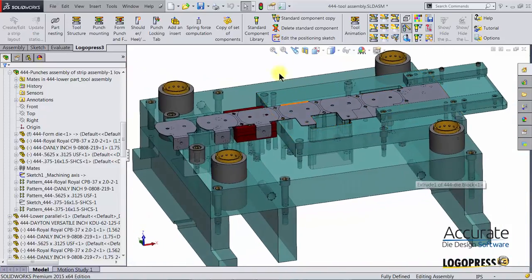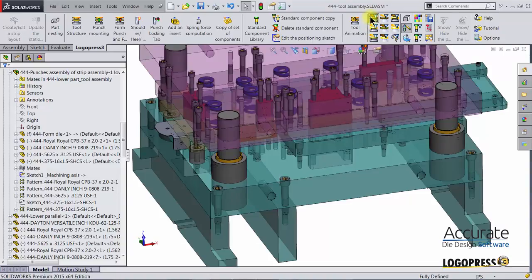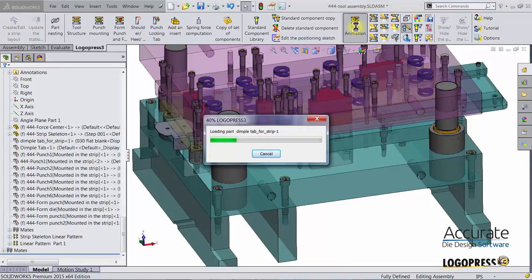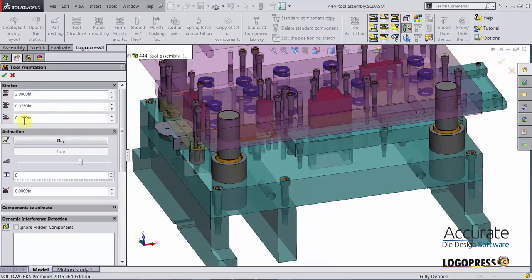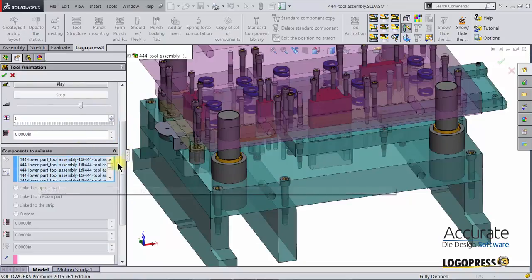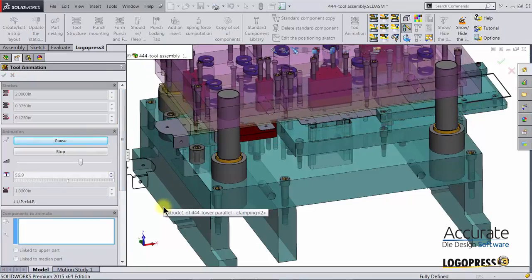Exit tool structure, and now I've modified the tool to clear out for our interferences. So I'm going to save. I'm going to run tool animation again just to make sure that we did clear out enough for all of these interferences. So I'm going to show the rest of the tool again, and then select tool animation. Again, I'll change my display style back to shaded with edges. You can see all of our movement values are still there, and our components to animate are still there. I'll select play, let it run through at least one cycle of the press.